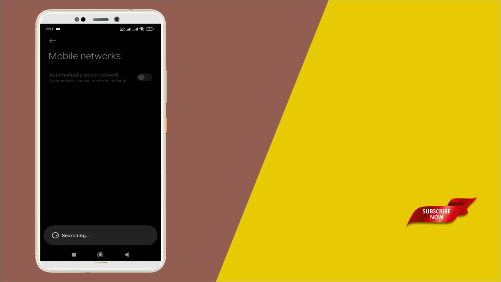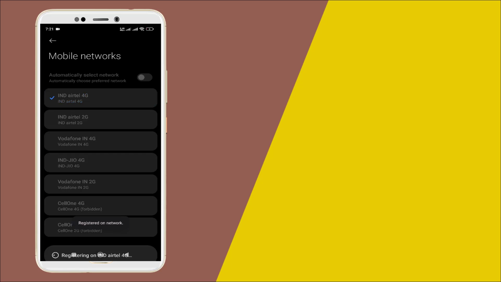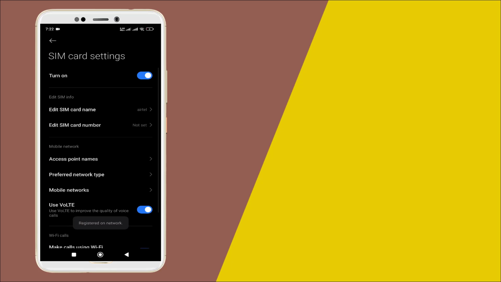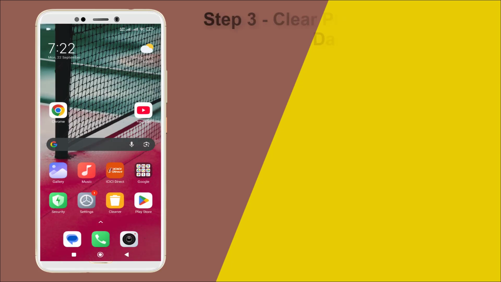Once you disable the automatic select network, it starts searching the networks around you, and once it's done, please select your operator. Once you have selected it, it shows that the network is registered. After that, we are stepping into our third step.